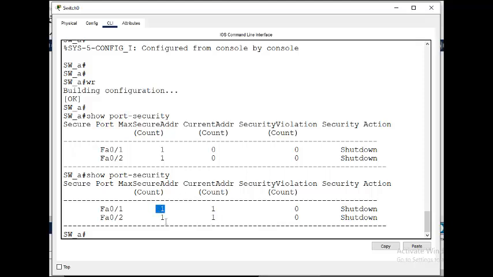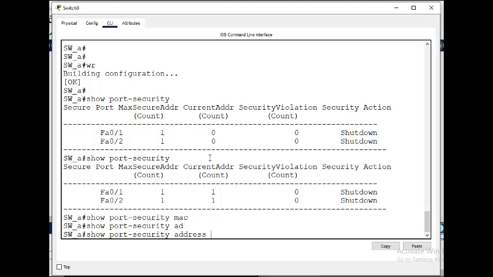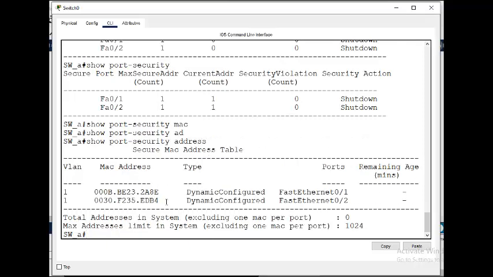There is also another command, show port security addresses. So these are the two MAC addresses of those two computers. F0/1 dynamically, I did not give the MAC address, so it is dynamically configured.